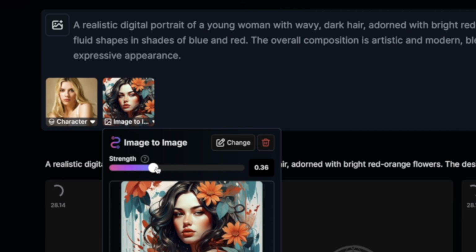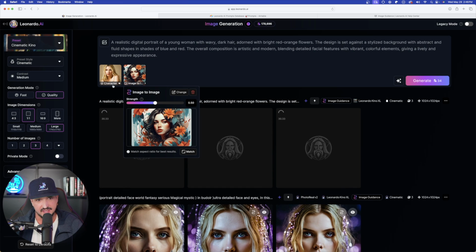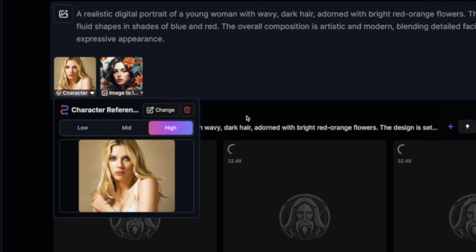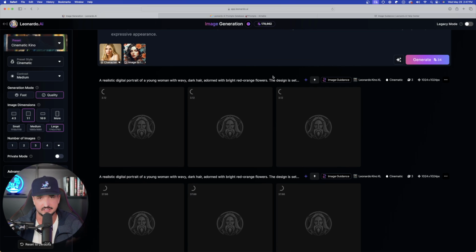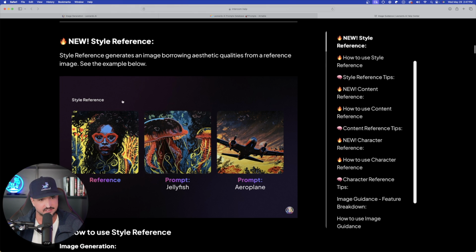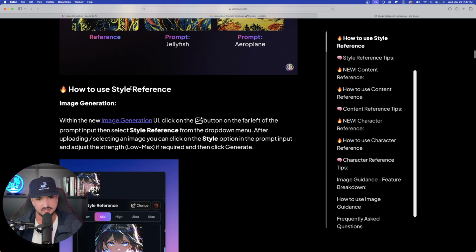I'm going to adjust my strength to the middle, and my character reference, I will maintain it high. Hit generate on this one. Now we'll have two options currently thinking. Now, while that's thinking, let's go back to this blog post right here and look at some very important tips, okay?